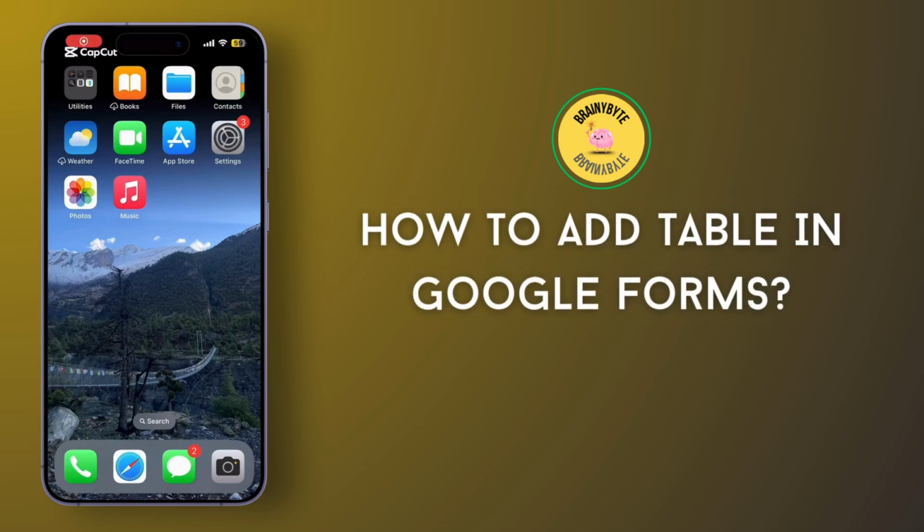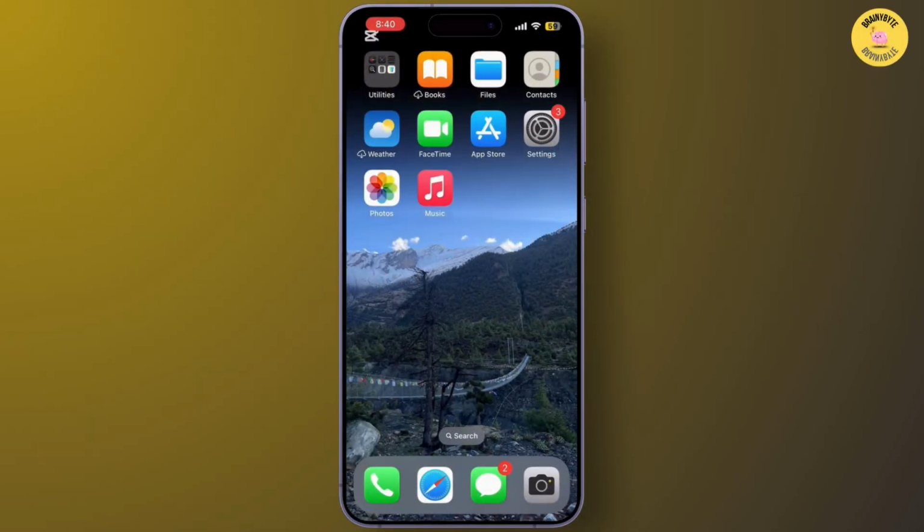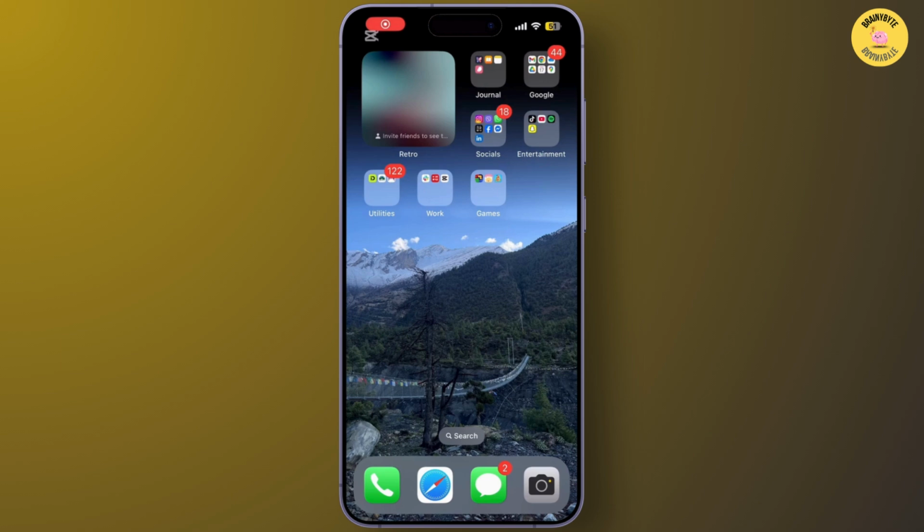How to add table in Google Forms. Want to add a table in Google Forms but don't see a direct option? No worries. In this tutorial, I'll show you 3 easy methods to insert tables in Google Forms.